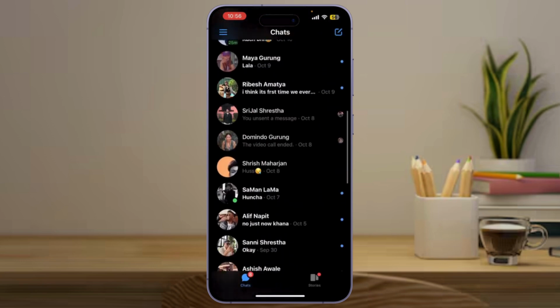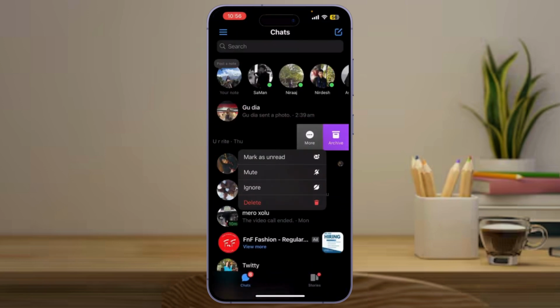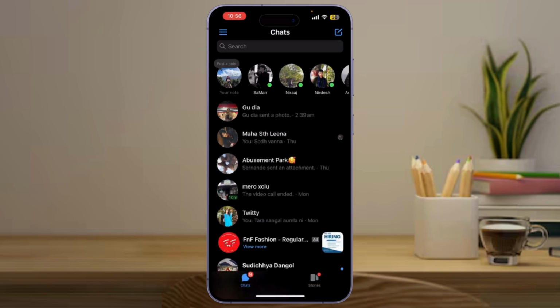Now I must show you another step like this, and here you can find ignore. Now a confirmation prompt may appear to confirm you want to ignore the conversation.